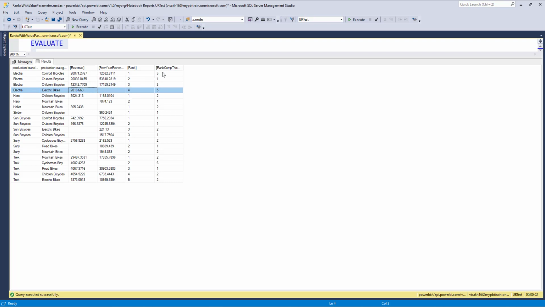Now if you go to the second comparative rank, you can see that it compares 12,582 to each of these values. So 20,871 is greater than that, so that will get 1. 20,036 is also greater than that, it will get 2. The third value is less than this, so it will be placed at the third position. So the ranking returned will be third. Similarly, 53,810 is the highest value, so it will be placed at the first position, so it will get 1. And 17,159, again the first two are greater than that, so it can only be placed at the third position. So the ranking that will return will be 3.